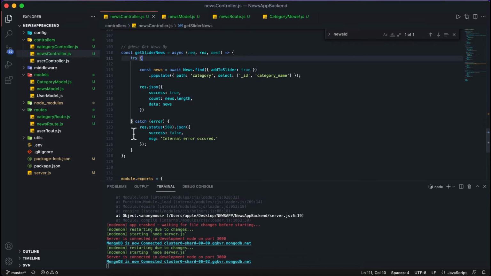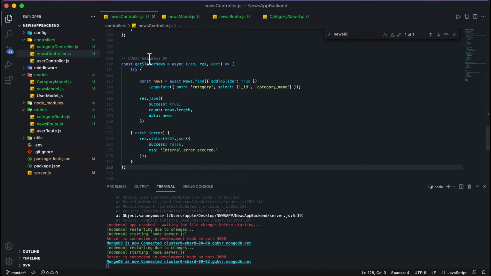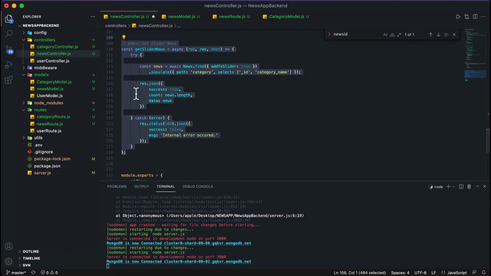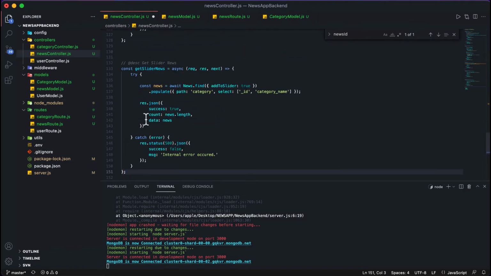Now let me add one more API. So let's change this to get slider news. Okay, and let me copy this again, because we'll do one more API, means to fetch the news by category ID. In the front end, if we want to show the news category wise, if we are selecting in the drop down one category, then according to that category the news will be shown there. If the user selected the health one, then the health news will be there. If it selected the technology one, then the technology news will be there.